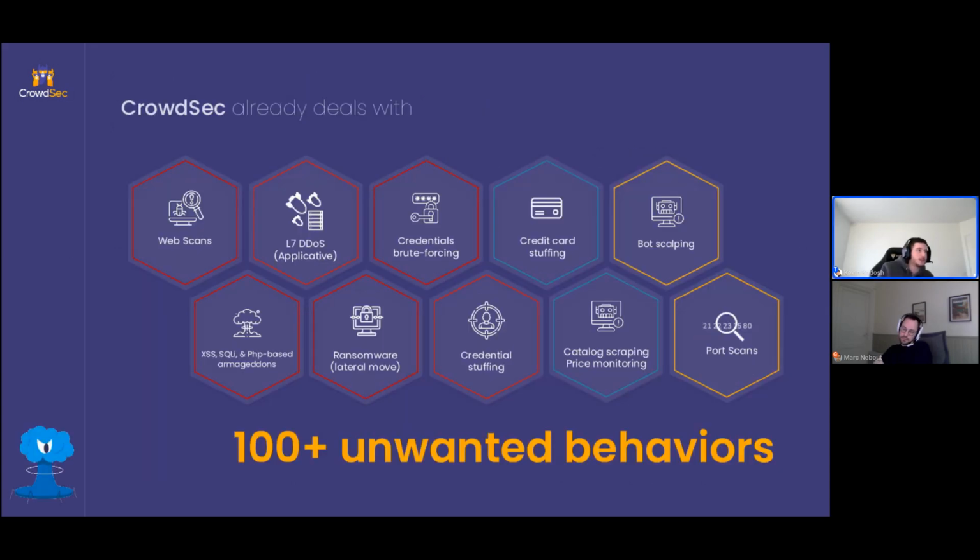So today, CrowdSec already deals with more than 100 bad behaviors, from the simple ones like web scanning and credential brute force, to more advanced ones that are often business oriented, like applicative DDoS or bot scalping. Bot scalping is when, for example, a shoe store wants to do a private sale and some people rent bots to buy as many items as possible to resell them later.